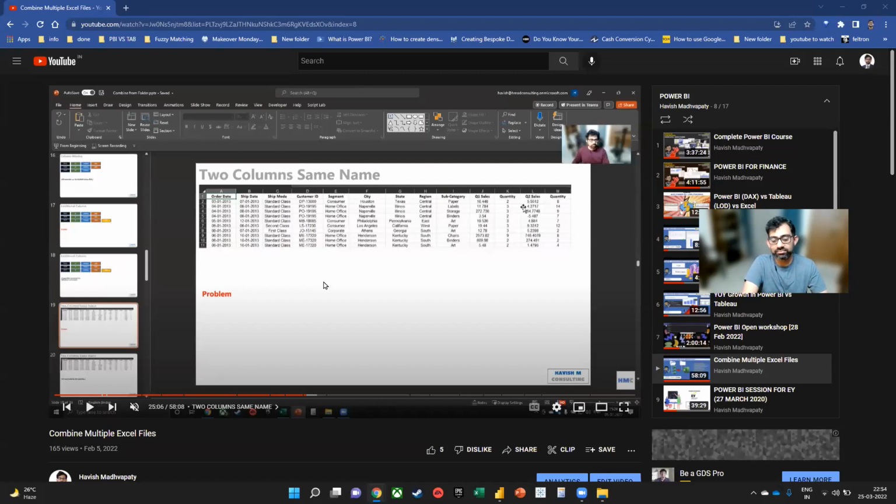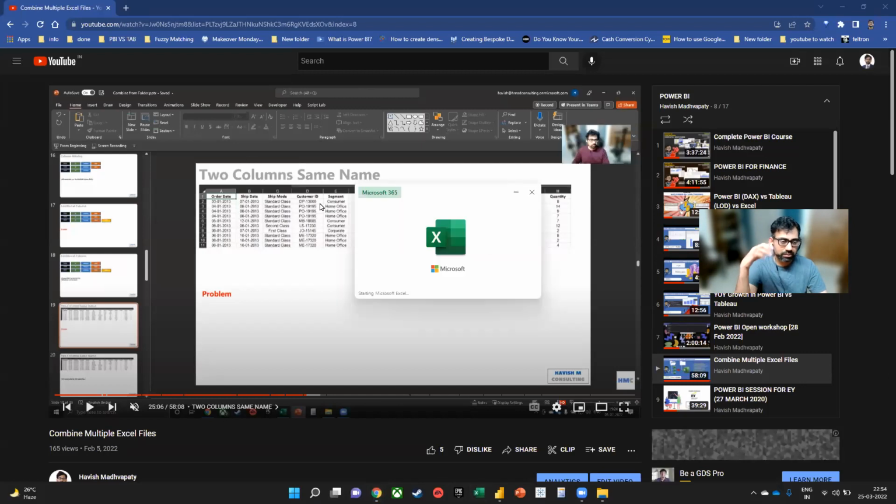Yes, sir. What I actually mean is that if we import it into Power BI, we'll still have access to the entire data, right? We'll be able to see it. Correct. Let me see if I can show you an example.